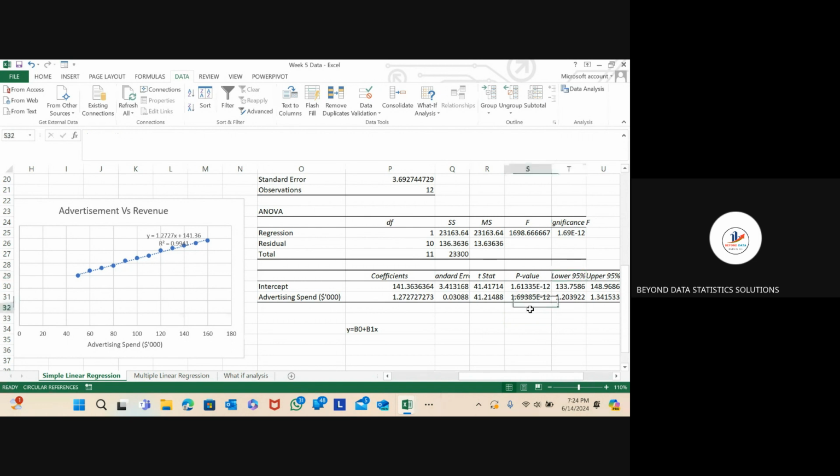Anyway, now we proceed. We want to interpret how this applies in business. We are in a business case study. Remember, Y is what we called revenue while we were inputting that. So revenue is equal to 1.2727 times advertisement plus 141.36.